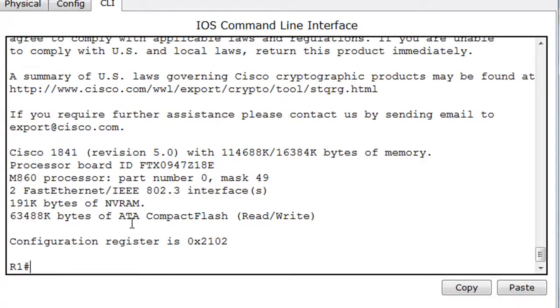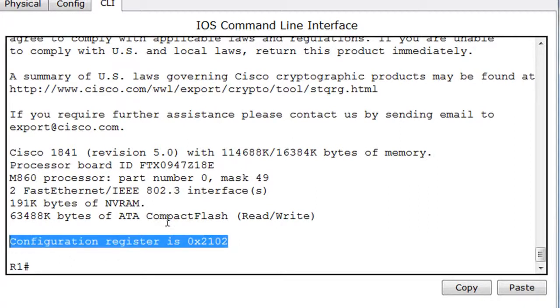You can see a little bit about the processor, about the Ethernet ports, how much NVRAM is in the router, how big the flash memory is, and also, this is important, the configuration register, which equals 2102. Now the configuration register tells the router that when it boots up, it needs to pull the configuration from the startup config file in NVRAM.